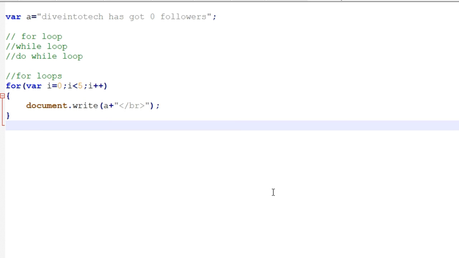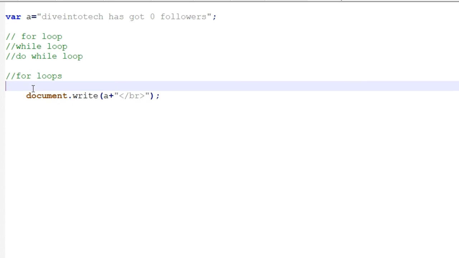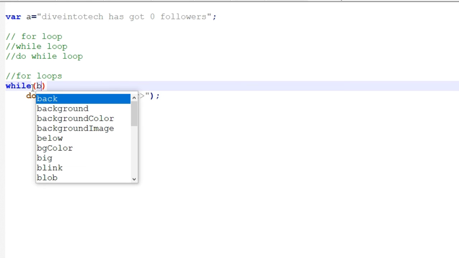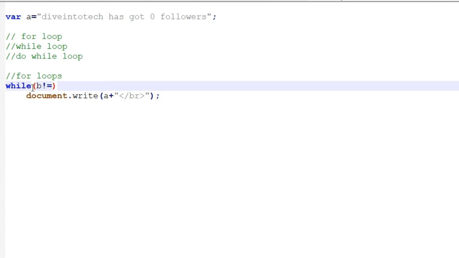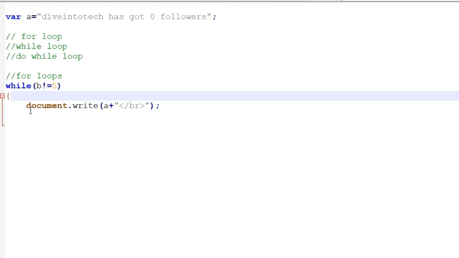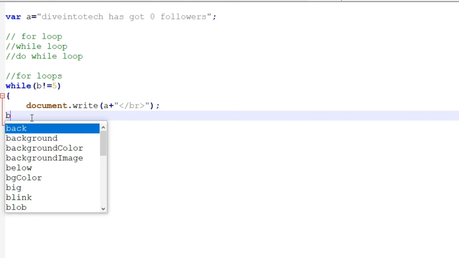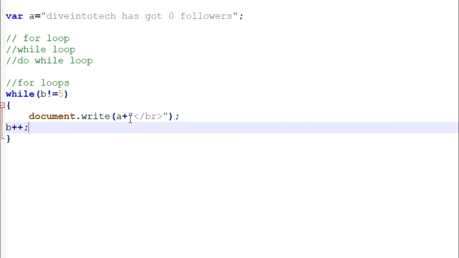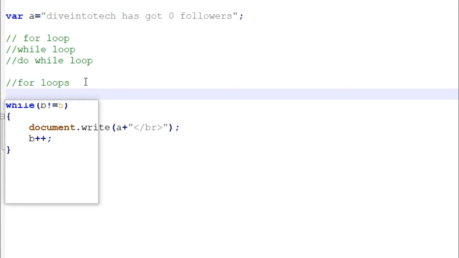Now let me tell you what a while loop is. I'll just remove this for and write here while b is not equal to 5, and here I'll add b plus plus. Let's see what the error is there. Okay, it is because we haven't defined a default variable for b. So let's define it here, var b is equal to 0.